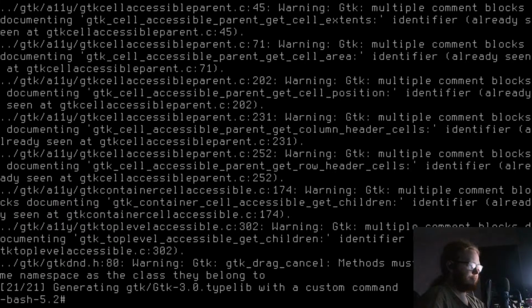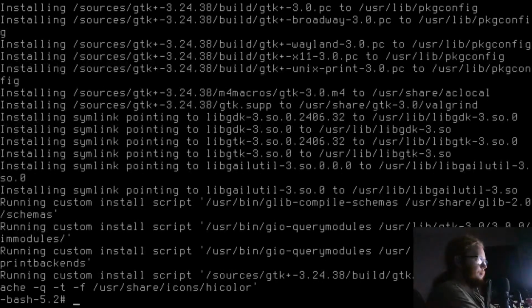Let's find out. Well, I didn't die, so I can only hope it worked. Let's find out. Well, it installed. Oh, okay. This is definitely a GitHub thing.